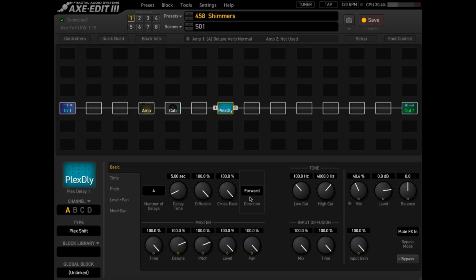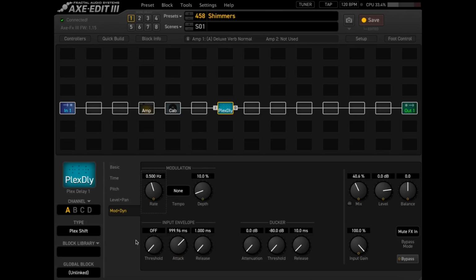And it's up to you whether you want forward or reverse. I kind of like both. I'd say forward gives you more of the classic Shimmer reverb kind of sound, but I think reverse also sounds really musical. One other thing you can do is use this input envelope to essentially give you auto swells on the reverb like this. Which works really, really nicely.